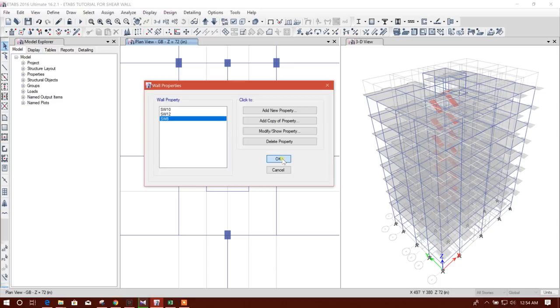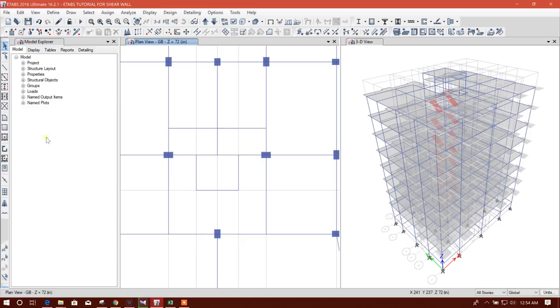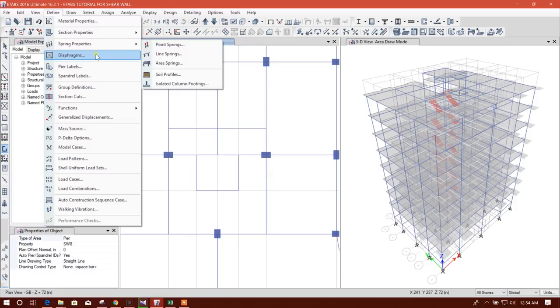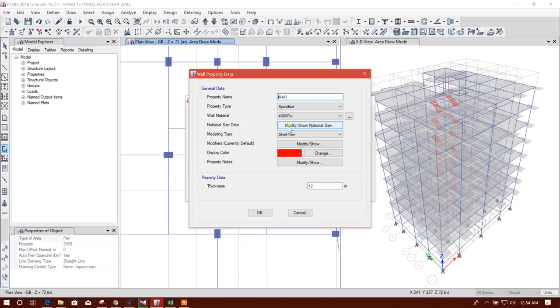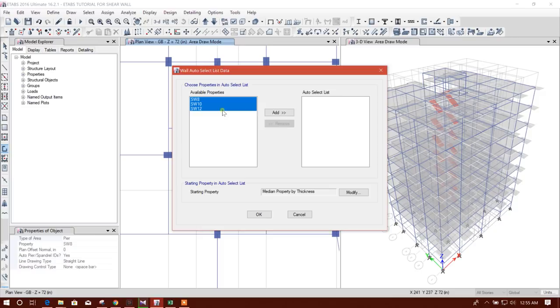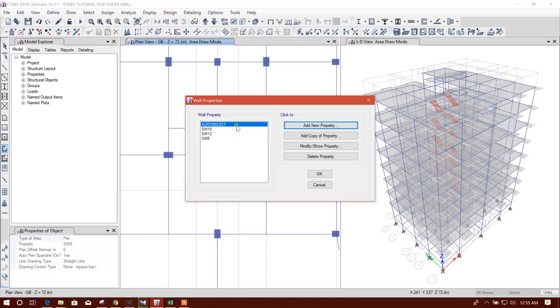Okay, now we will draw the shear wall. We can define the new wall section for auto design. Add new property, write auto select, then auto select list, select these three, add. Okay, so this is our auto select shear wall.